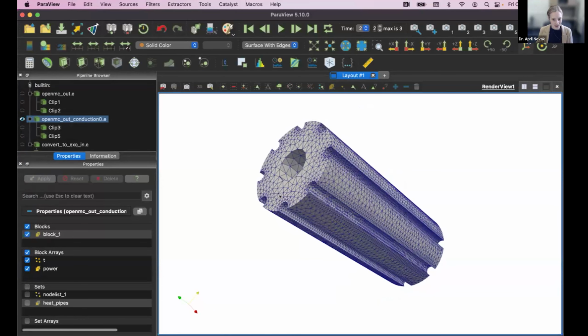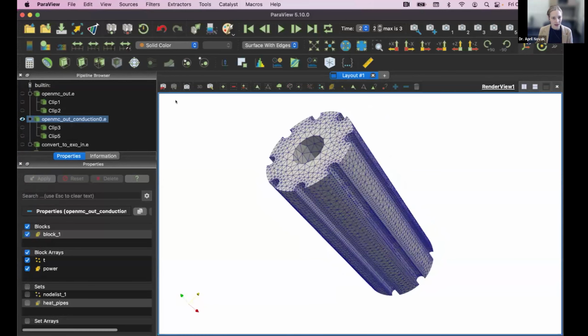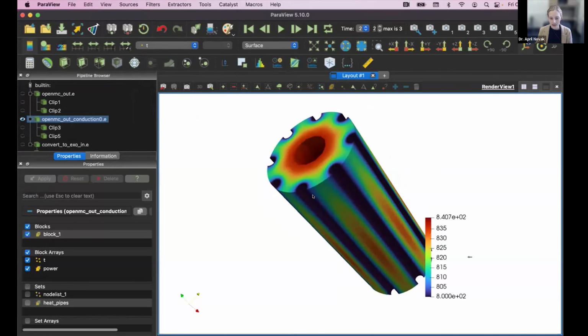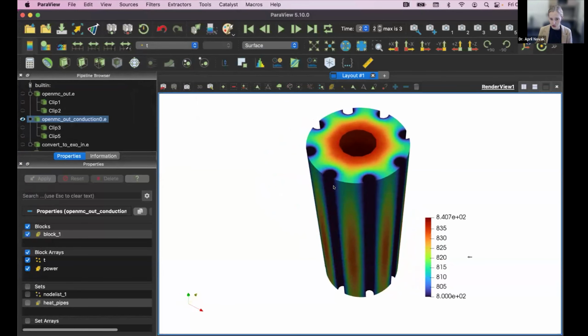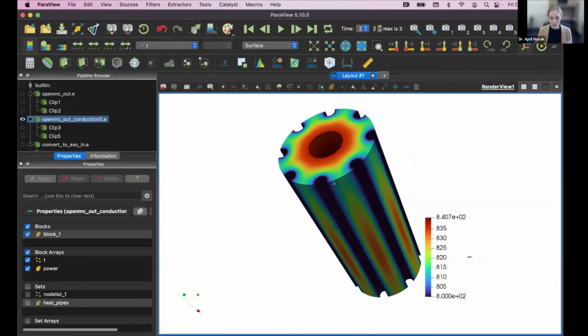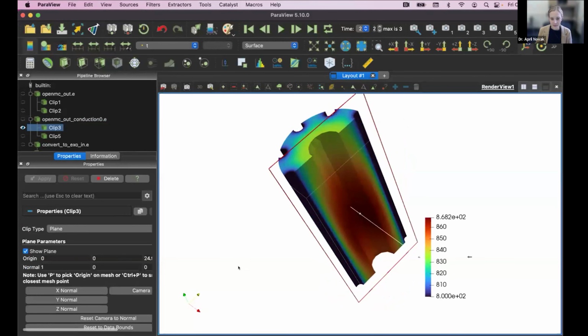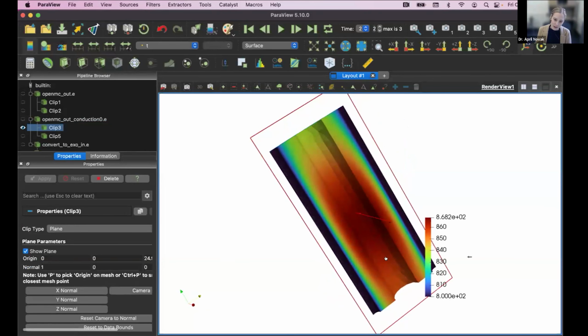This is the mesh that Patrick created. I have it just colored by a solid with the surface with edges here, but I can look at the temperature field that is computed by MOOSE. Maybe let me turn the surface off and rescale that. Here is the heat conduction solution coming from MOOSE. The power from OpenMC is really driving this. I could do a few clips to look inside. Let me rescale again. I can see that my power might be peaked a little bit downward. This isn't exactly symmetric here, and that's coming from the details of the neutronics geometry.